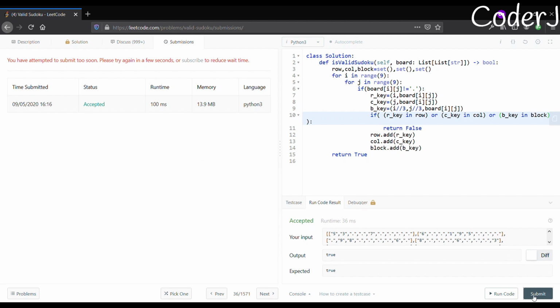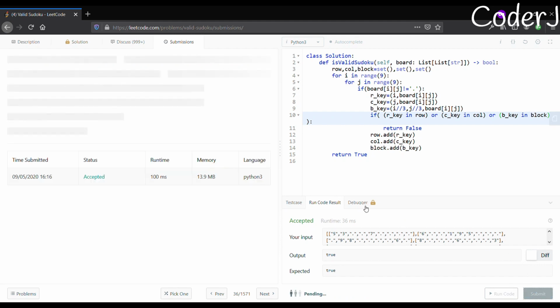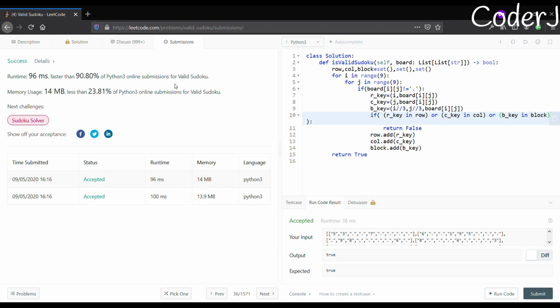I can't submit again very fast. The runtime actually changes, once it's 100 ms, then 96 ms. That's not an issue, but we are faster than 90.80% of Python submissions, and that's great. So this was the code for valid Sudoku, and I hope you enjoyed it.